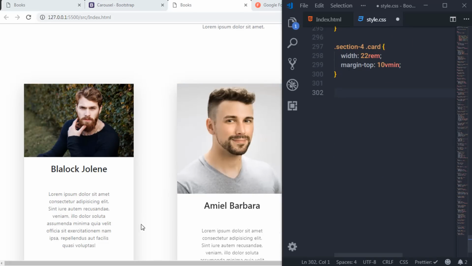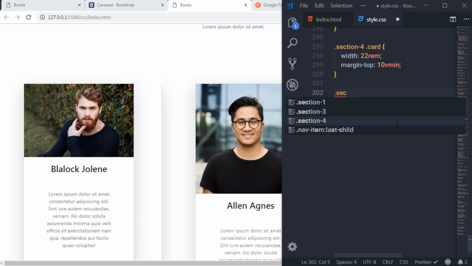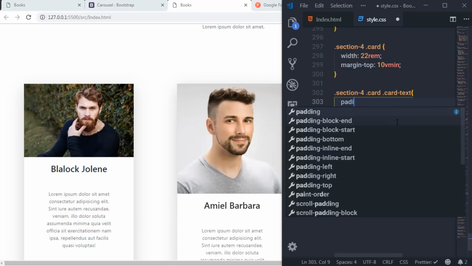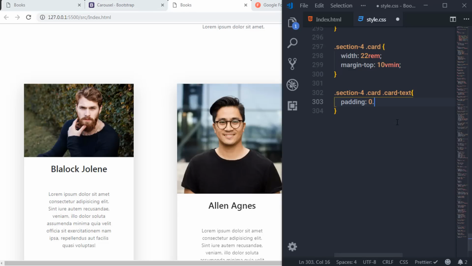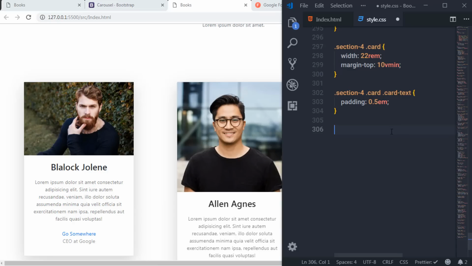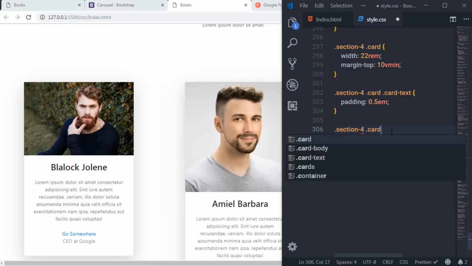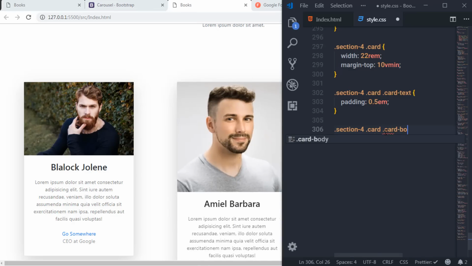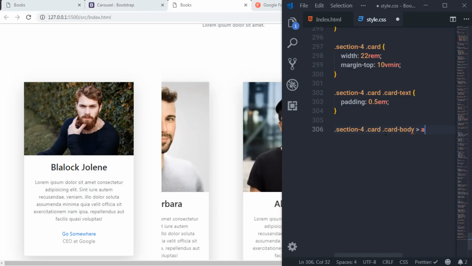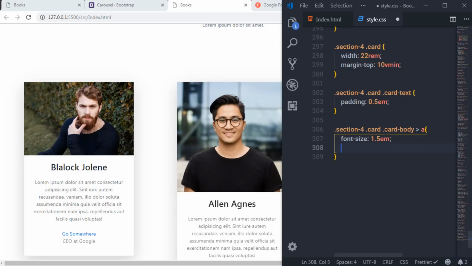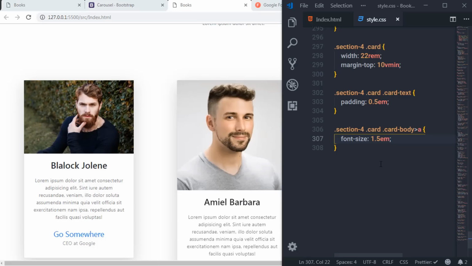Right here I'm going to select this card text, so I'll say section 4 card and select this card text, and I want to specify padding to it, so I will say padding 0.5 em. Just after that I'm going to select this anchor tag, so I will say here section 4 card, and then I'm going to select the parent class, so I will say card body, and then I will select this anchor tag. I want to specify font size to it, so I will say font size 1.5 em and save this. So this will increase the size of this anchor tag.